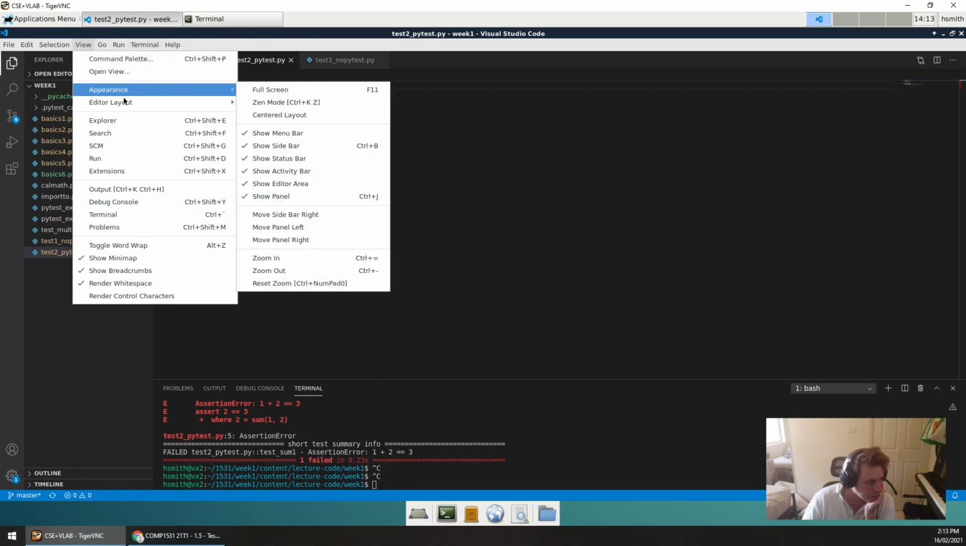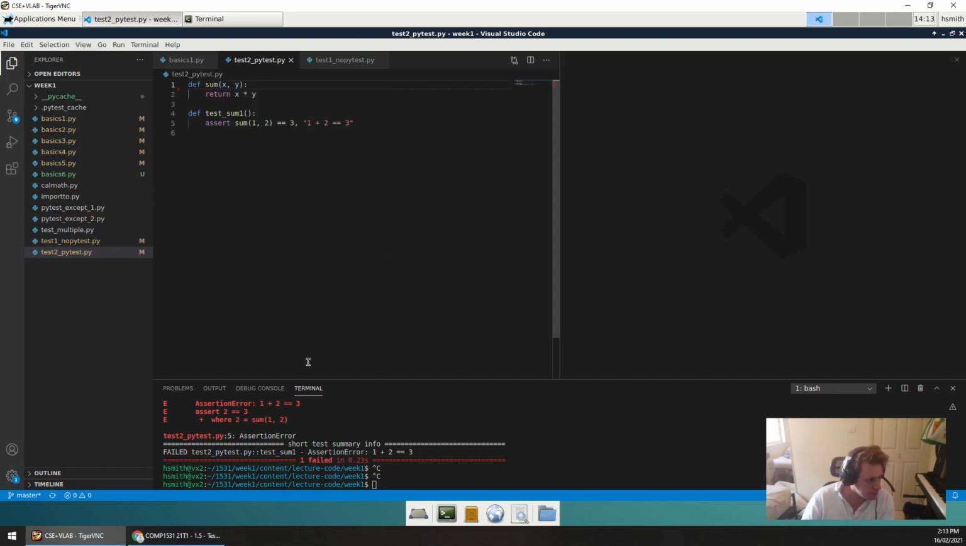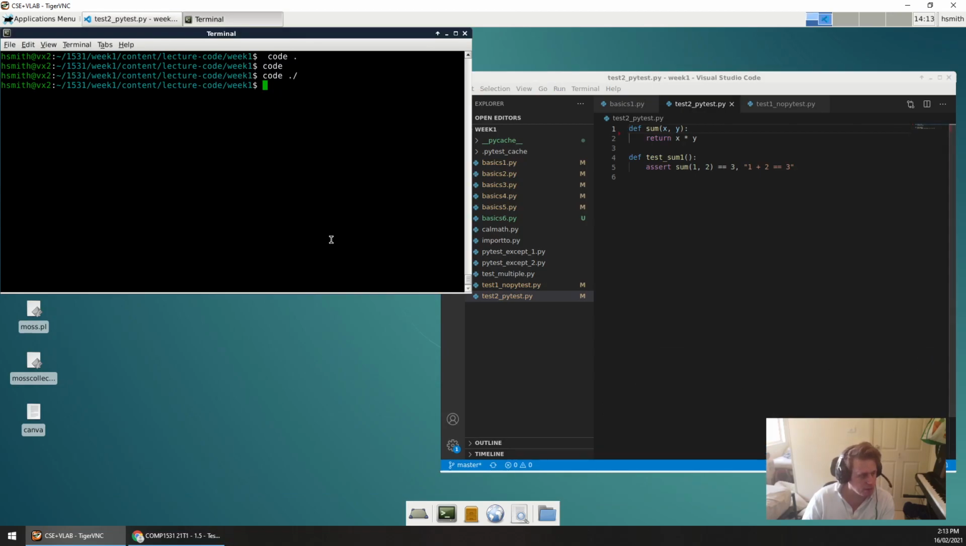Appearance, centered layout, I don't know. Figure it out. Editor layout, split, 2 columns. Okay, now I just want to take that and put this up here. Damn. Alright. That's okay. Let's just go. Someone's watching this laughing at me right now. Let's just have a look over here.